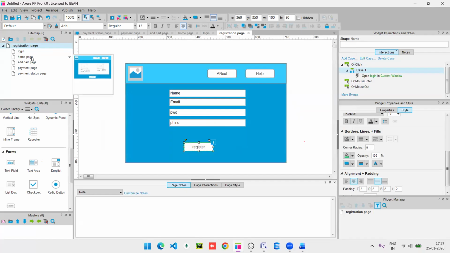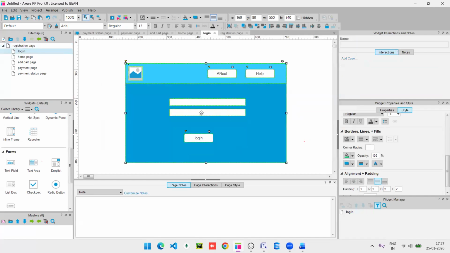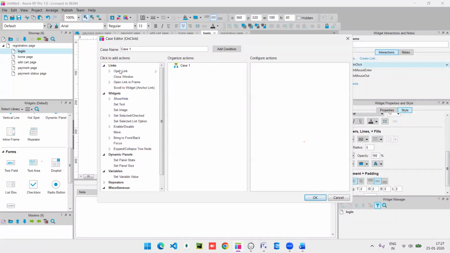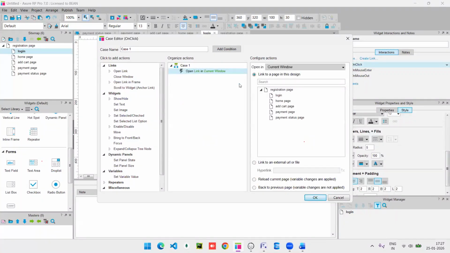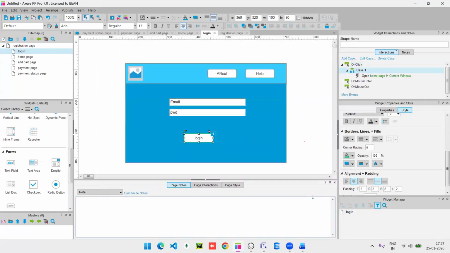Then I will go to the home page. Sorry, login page. After going to the login page and entering the details, if I click on login, I will be redirected to my home page. So for that, open link. Here you can see open link. I need to link with the home page and click on OK. You can link the registration page to the home page or login page, whatever. For understanding purposes, just think how it is working.